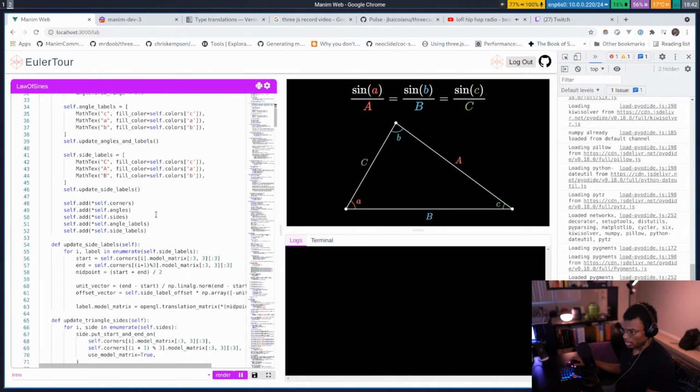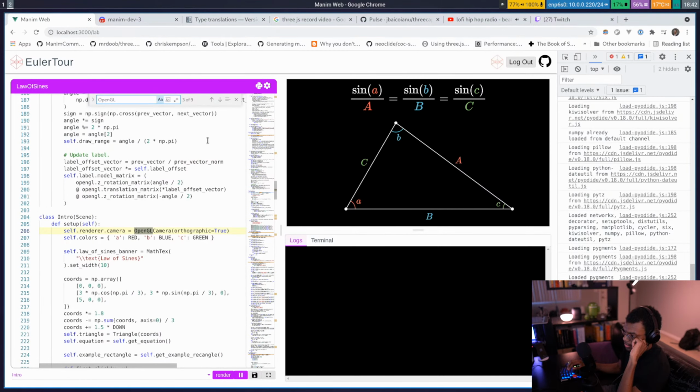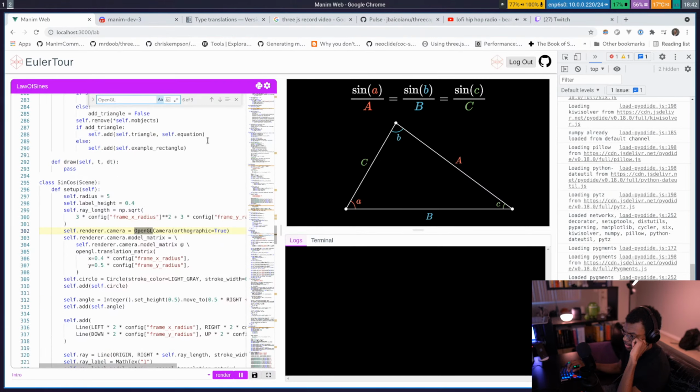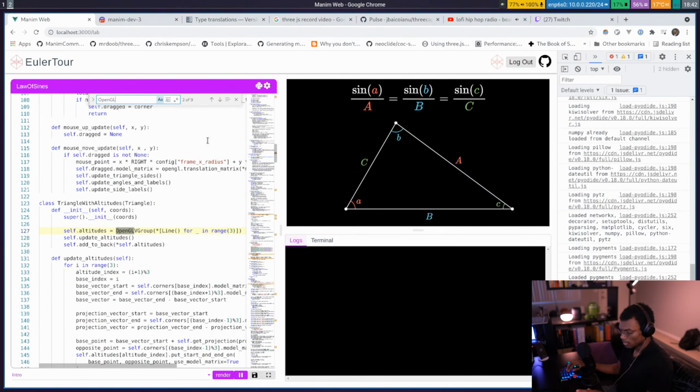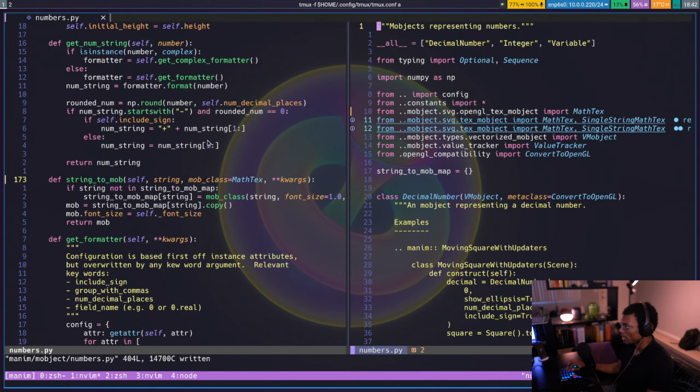So that's great. The only OpenGL thing... No, there's probably a few. V group? Yeah, OpenGL V group, OpenGL rectangle, OpenGL camera. I'll go after camera next.